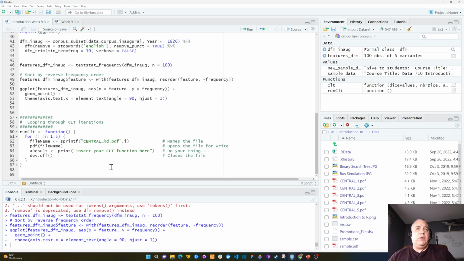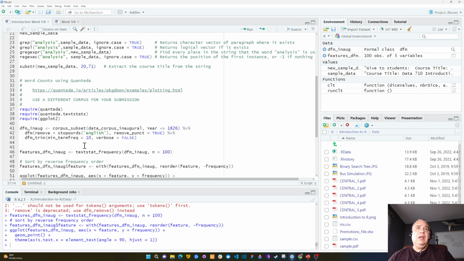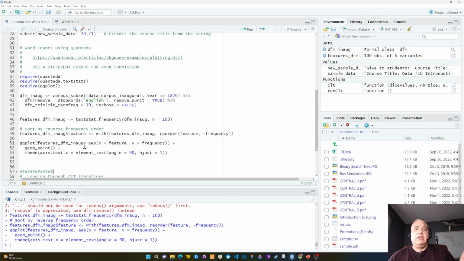You still have to code it to put in your CLT function in there and debug any kind of issues you may have as part of that. So that's the 3 questions which you've got to do for this week. That covers a whole lot of ground as far as string manipulation in R.